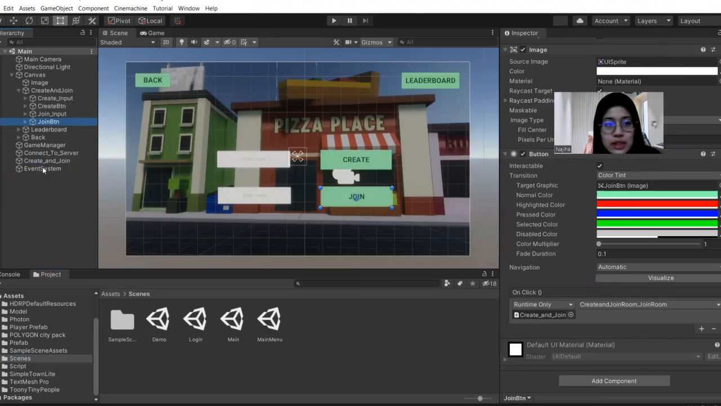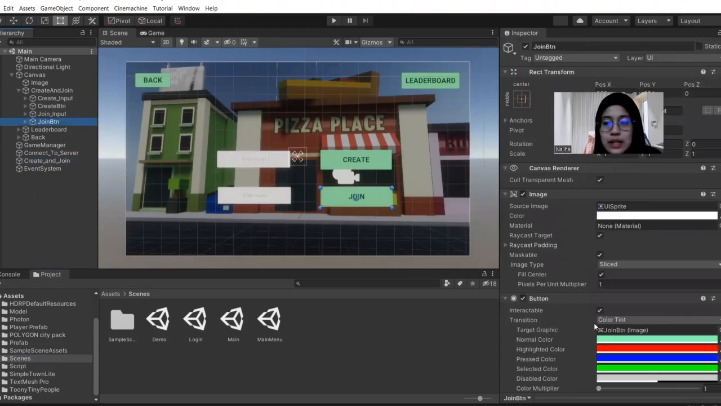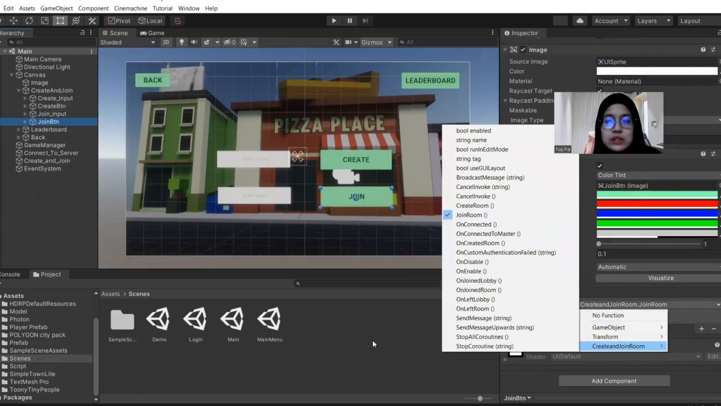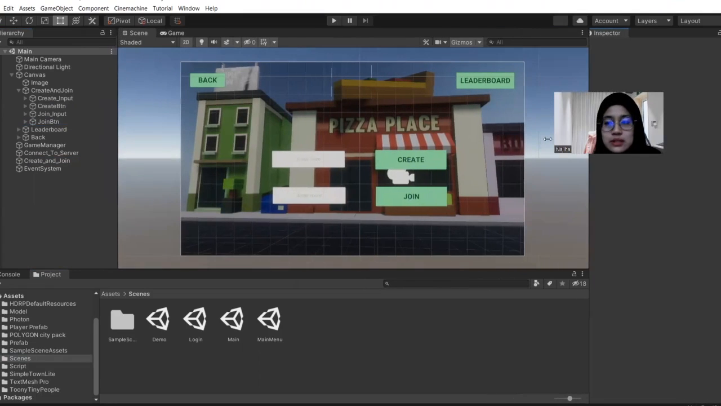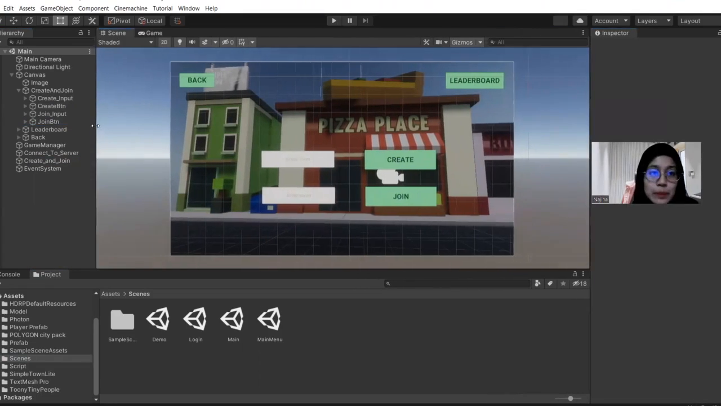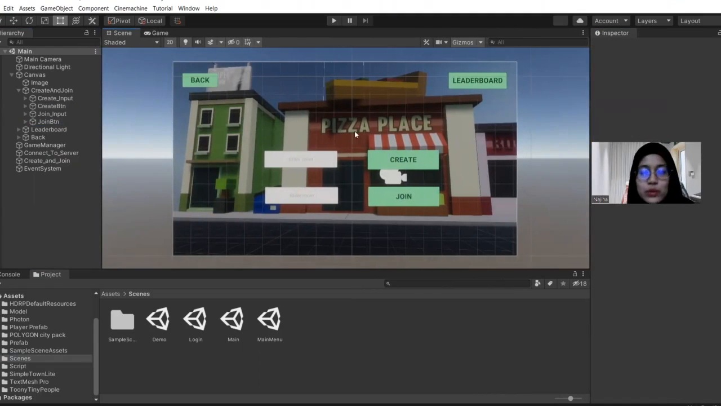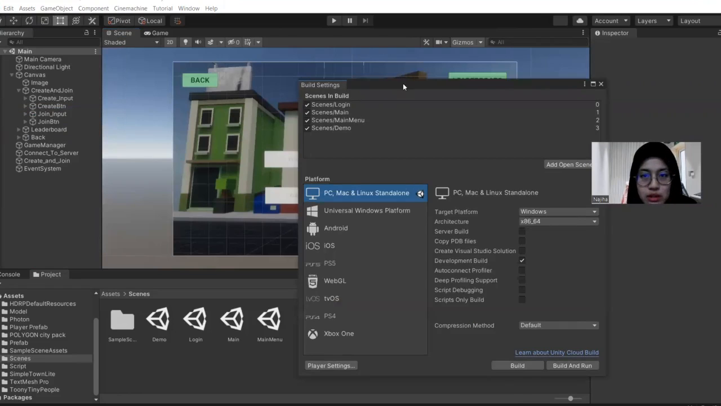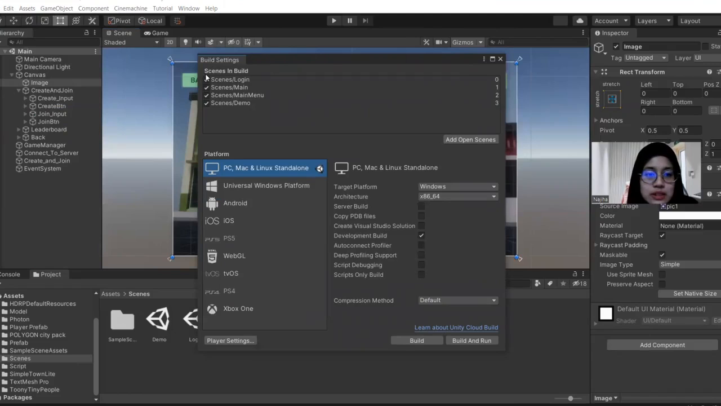Similar to the join button, I drag the create and join room script from the create and join game object into this on click function, and then I choose the join room function. It's just similar and also a simple step. After you are done with everything, you just need to build this project. It is important to add all the game scenes here because they are connected with each other. And then I built this project for the PC, Mac, and Linux platform.